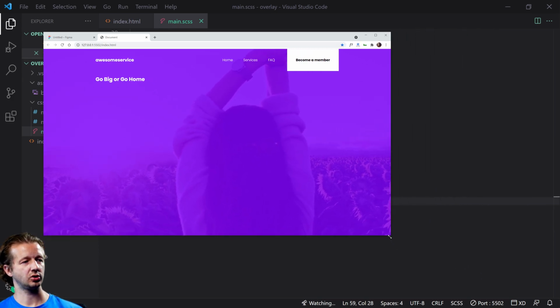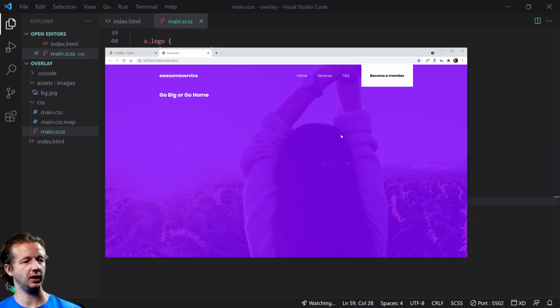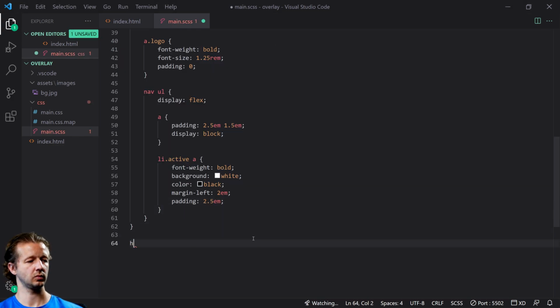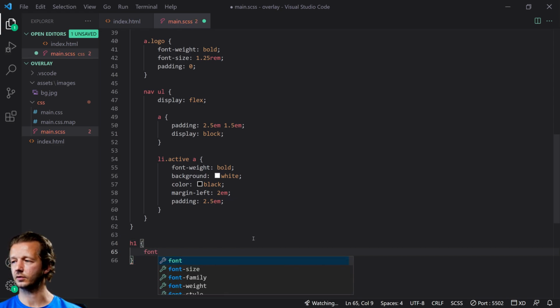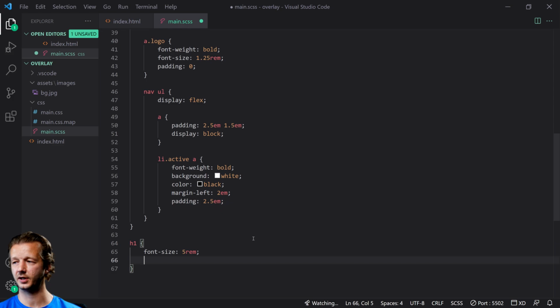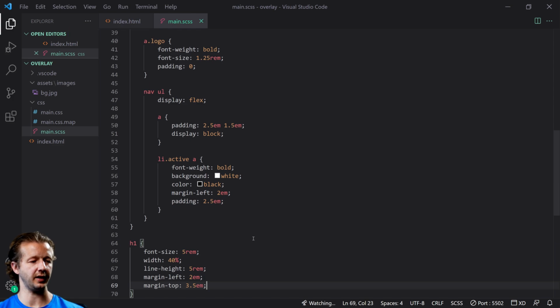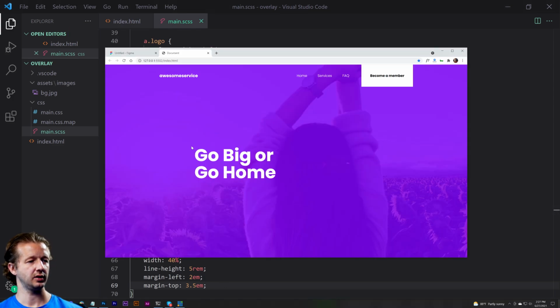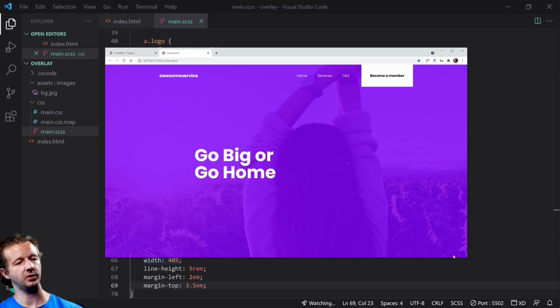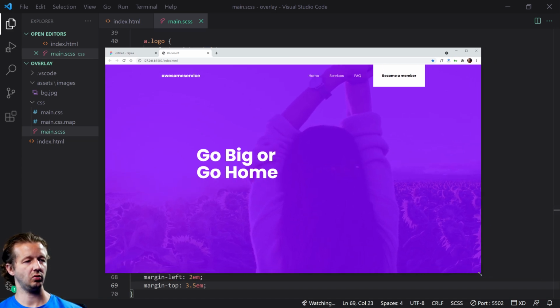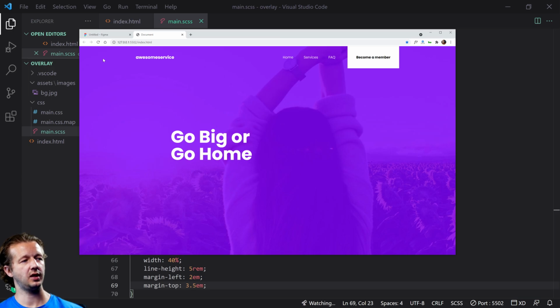Okay, so now let's continue on. Let's go big or go home. So we'll take our H1, which is what this is, and we're going to say font size is going to be large, 5 rem units, a width of about 40%, a line height of 5 rem units, margin left will be 2 em units, and then margin top will be 3.5 em units. So now, just right around here, something quite large. Okay, so now we're done with this actual section.